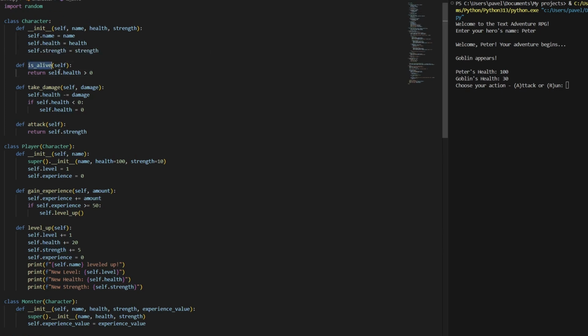I have a method isAlive, checking if the health is higher than 0. I have a take damage with a damage as a parameter. Not surprisingly, this is the amount which is going to be subtracted from the character's health. And here is just a nice thing to do. If we end up with negative health, it's better to cap it at 0. And the character has an option to attack using its strength.